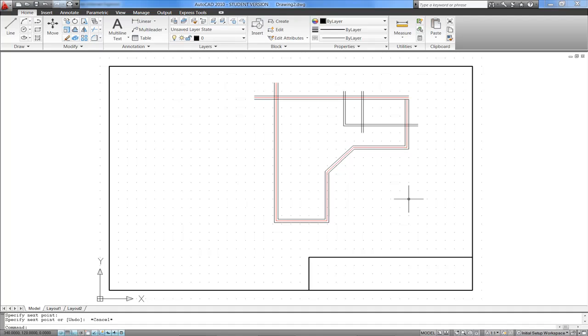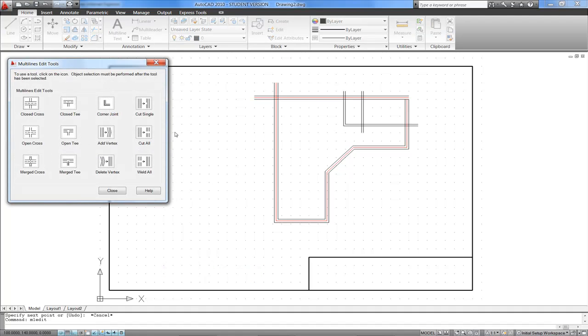I can finish tidying up this drawing with the multi-line editor, so I'll type ML edit and hit enter. And you can see from the multi-line edit tools that there's a wide number of different scenarios that can be tidied up with this tool. The first one is this corner here. I'm going to create a corner joint with this tool here.